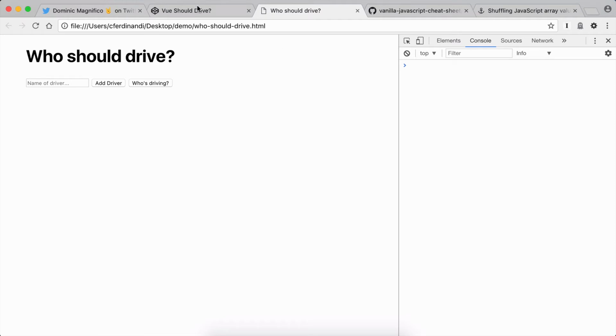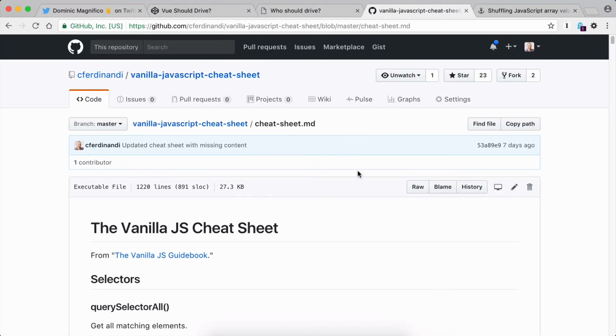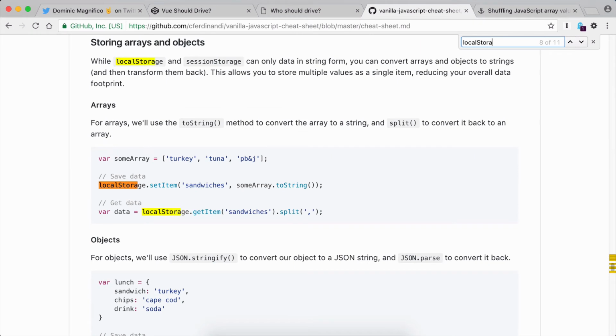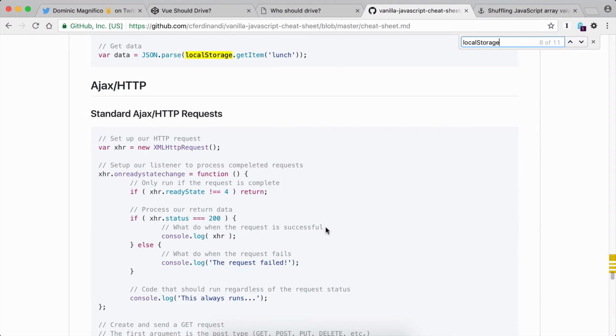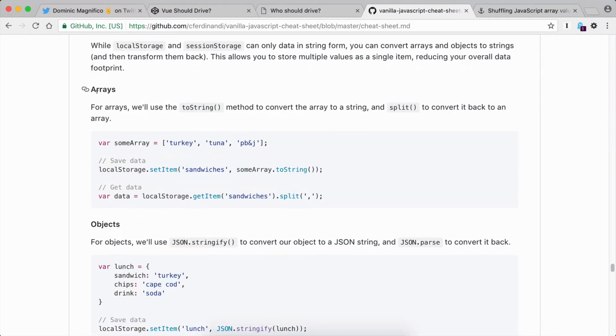Now, one thing that this quick little app doesn't have that I'd love to add is some data persistence. It would be really great if when I reloaded this page, the drivers remained. I would hate for that to go away. So one way we can do that, I'm going to pull up my little cheat sheet here. This is something that anybody who buys any of my guides gets access to. We are going to use localStorage to save that data. And because we're saving an array, we need to convert it to a string. So here's what we're going to do.